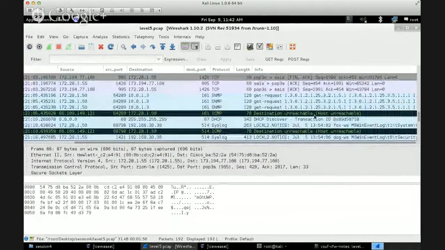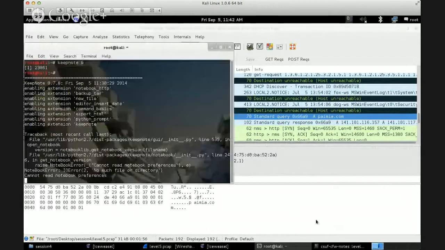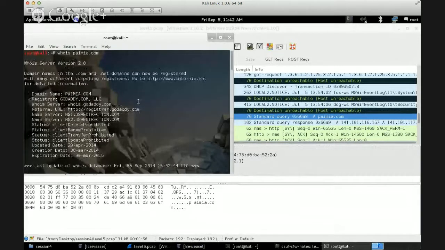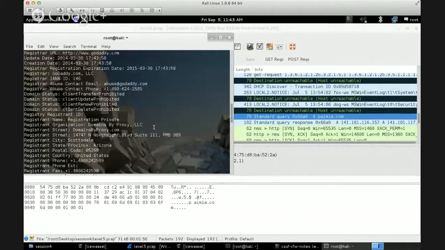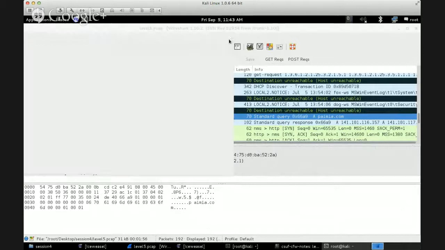Here we go. So moving on. Hey, look at this. We have a standard DNS query for Paimia, P-A-I-M-I-A. I don't know what that stands for. So who owns that? I don't know if that's actually a real site. Oh, look. It is. It's currently registered through GoDaddy, and it looks to be a private registration. Yeah, Domains by Proxy. So this one is a private registration, meaning we really don't know who has it registered. And we can go to sites like Domain Tools.